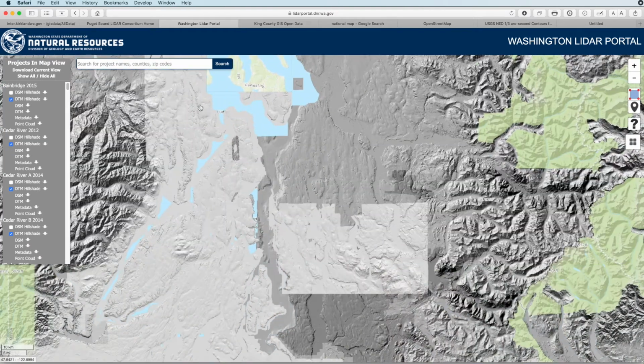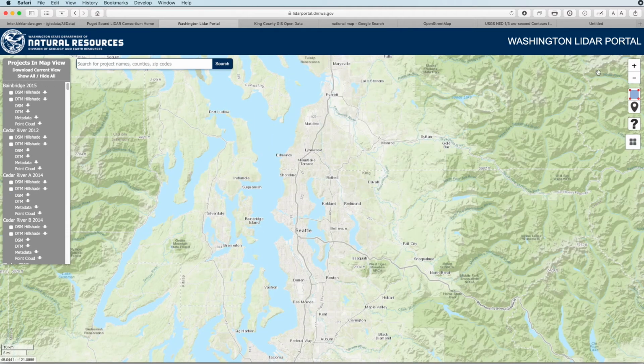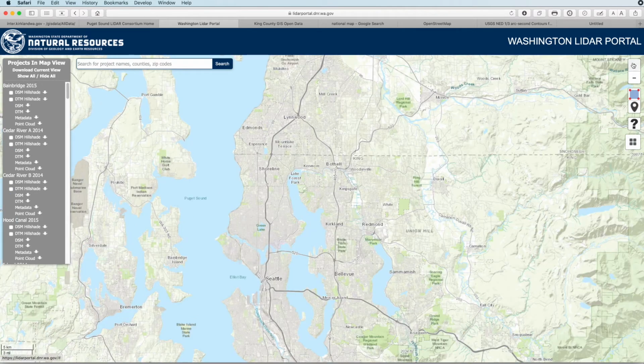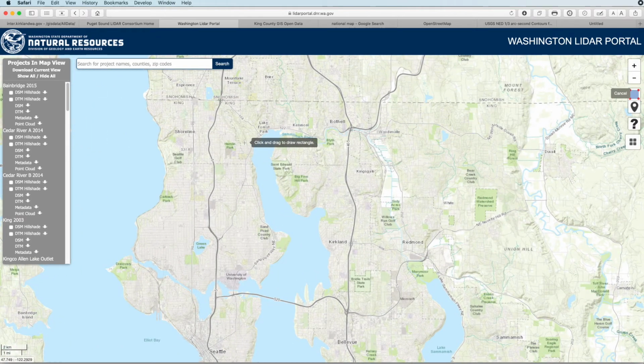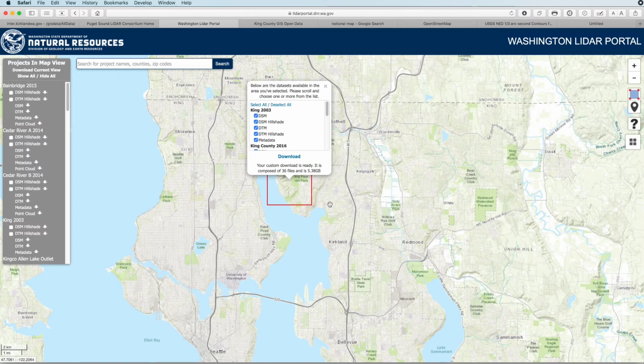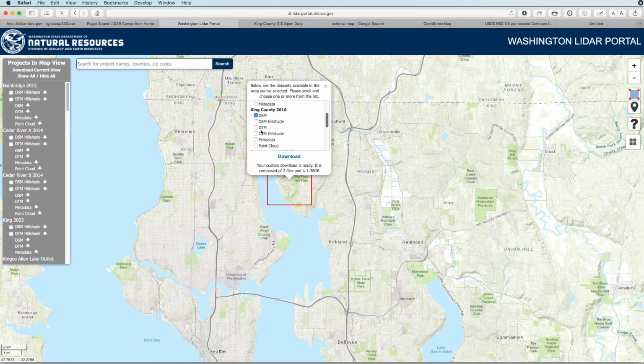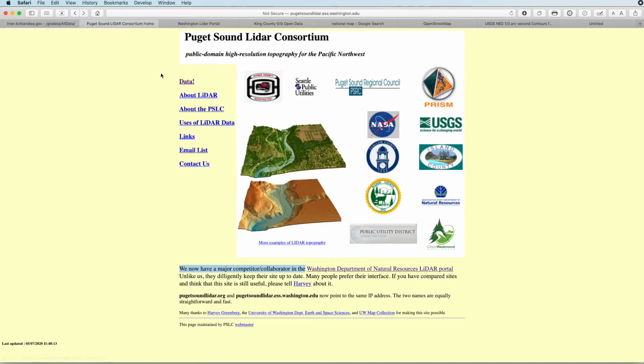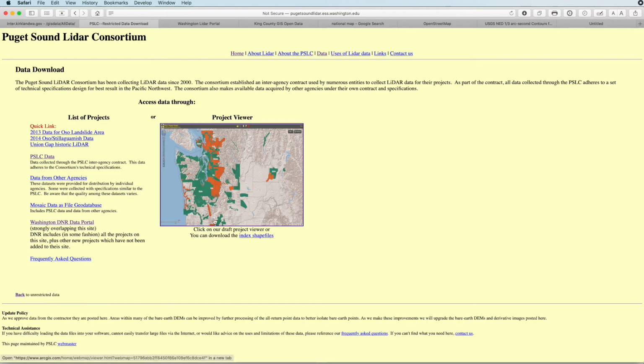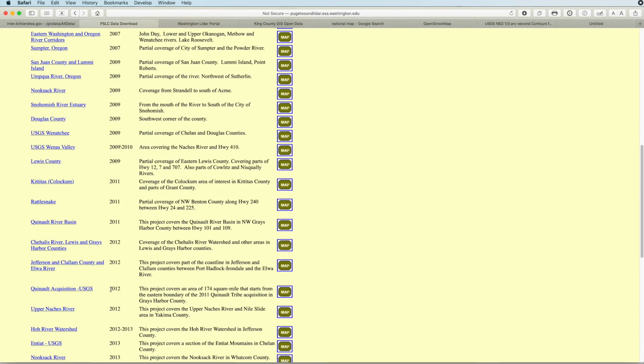I can hide all this first of all. I could zoom in there and see what products they have available. I could say this is the area I want, and this says this is all the stuff they have. I don't want the 2003 information. The 2016 information is what I want. I don't care about the 2005 or 2003 there. So I want this digital surface model, digital terrain model, and the point cloud. Those are all terms that they use to describe what we just downloaded on the Puget Sound LiDAR Consortium webpage when we found the data for King County.